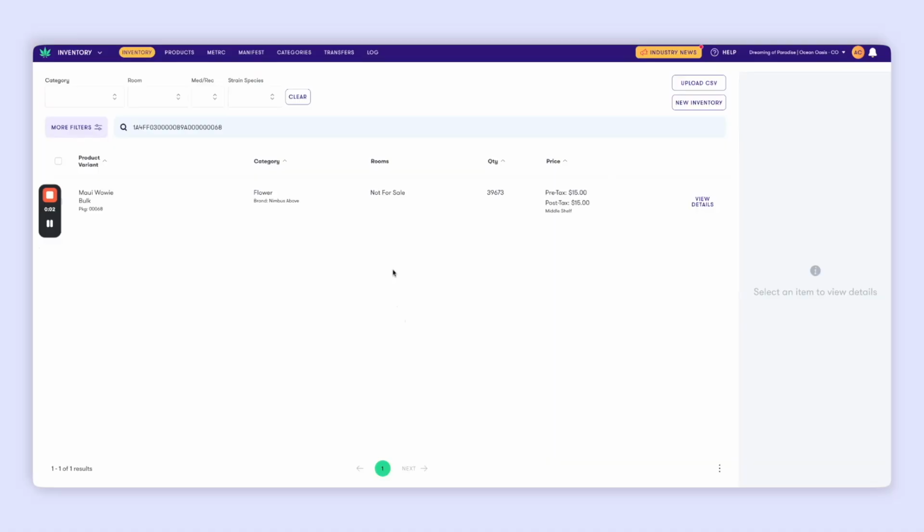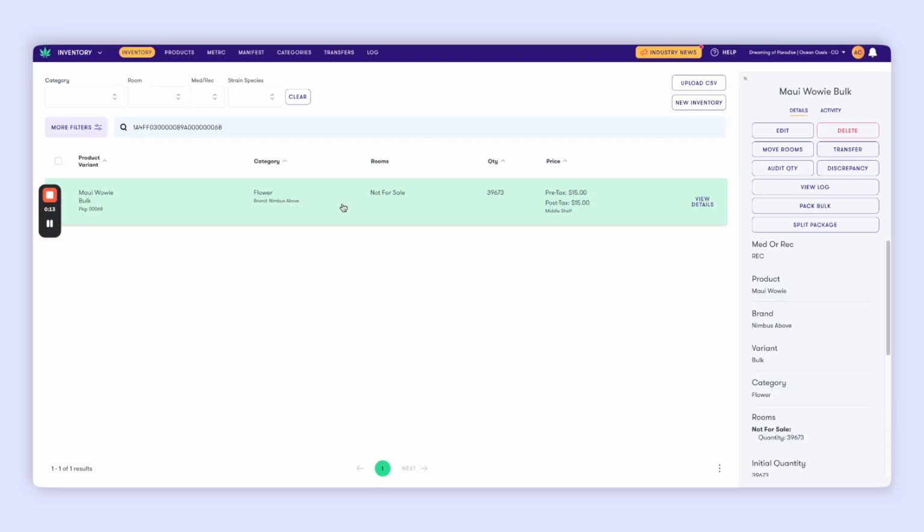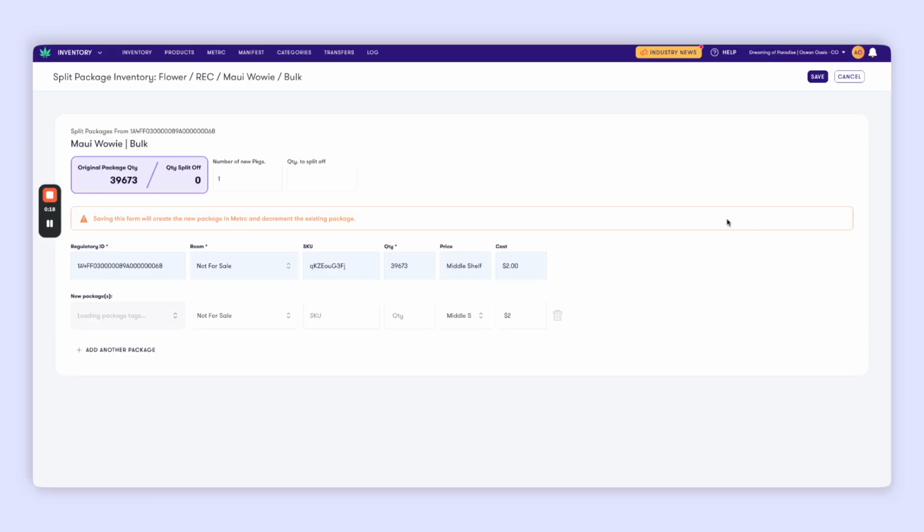Hi there. We have released some updates to splitting packages in Flowhub, namely that you can now split onto multiple packages at once, and we will show available tags. So let me show off how that works. Got a package here. I'm going to go ahead and split.